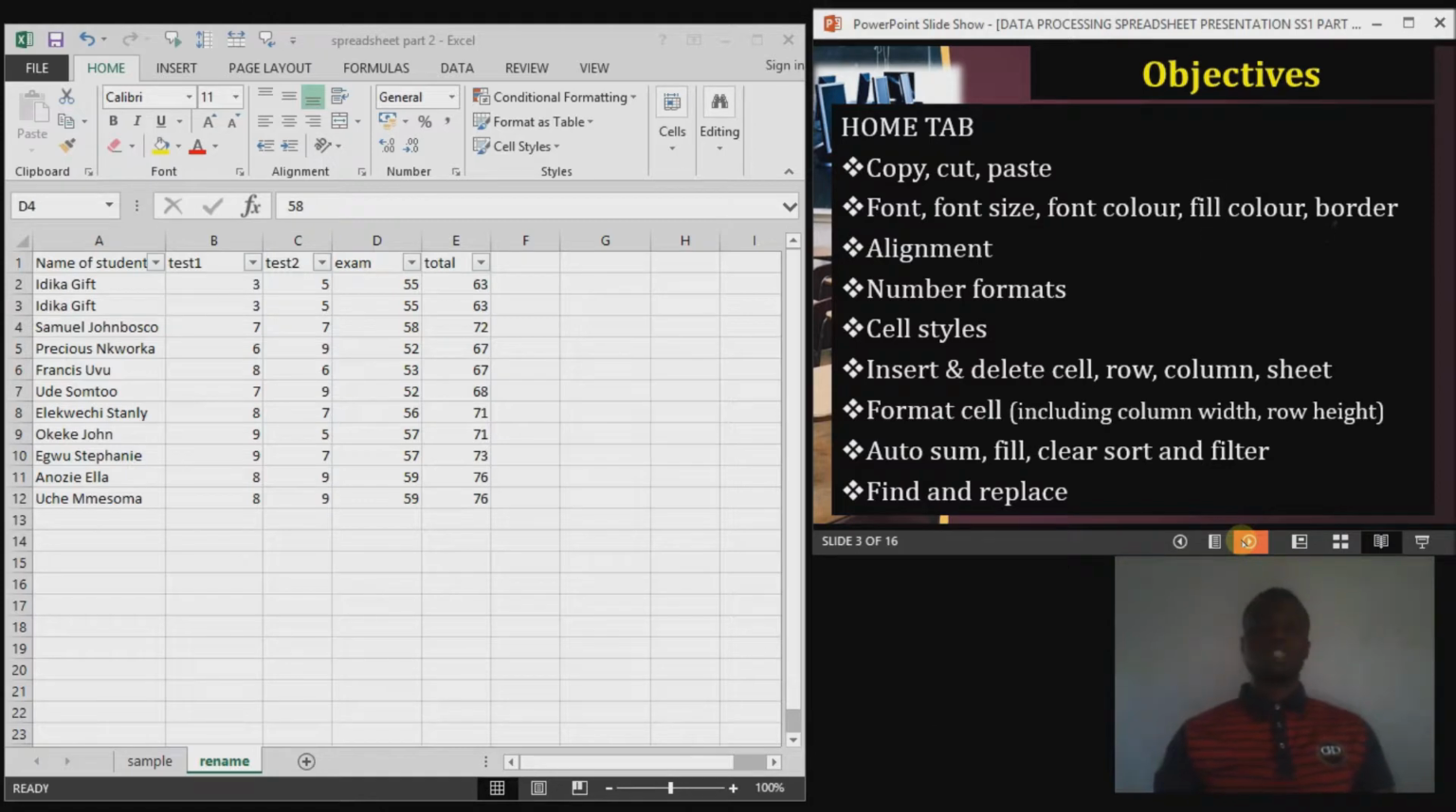We also talked about clearing, sorting, getting your records arranged either from A to Z, from Z to A, from largest to smallest number, or from smallest to largest number. And we talked about filter, which has to do with removing the non-required and showing just the required. We talked about find and replace, and that's how you get records faster and easily. And if there is need for it to be replaced, you can also replace it. That's the much we did for today.